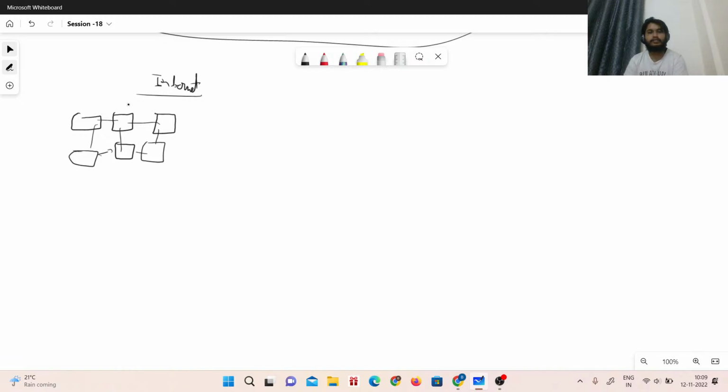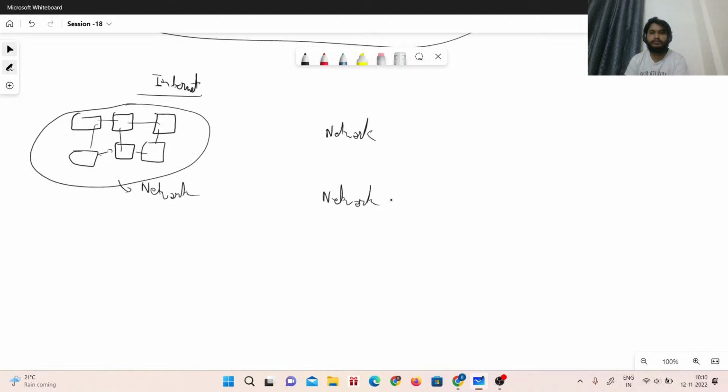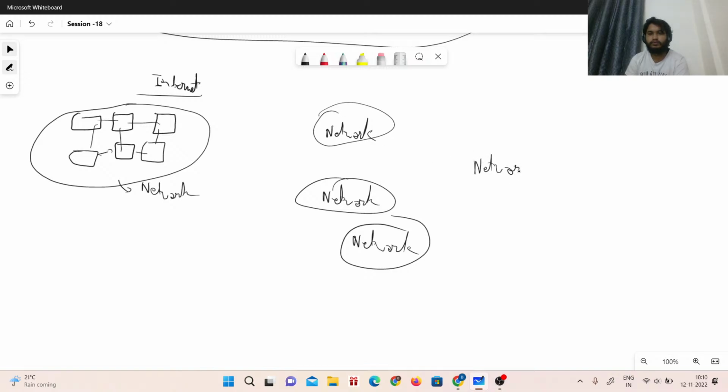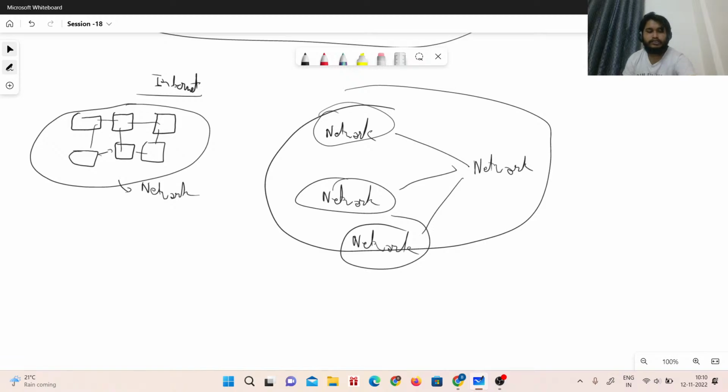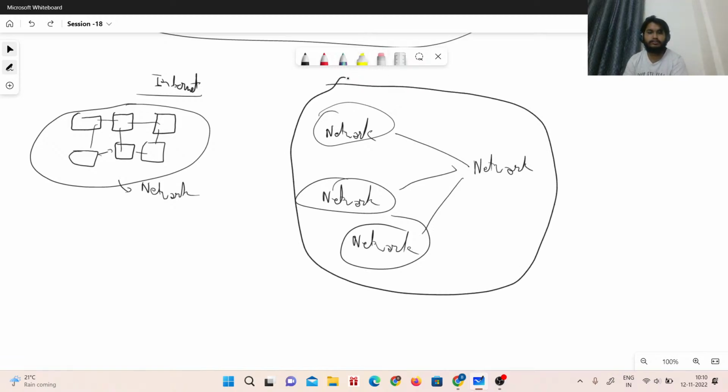And as I told you, this is one network. When more than one network connect to each other, sorry about my drawing, this thing we call an internetwork, and in short we call it the internet. So when we are connecting more than one network, we call it the internet.